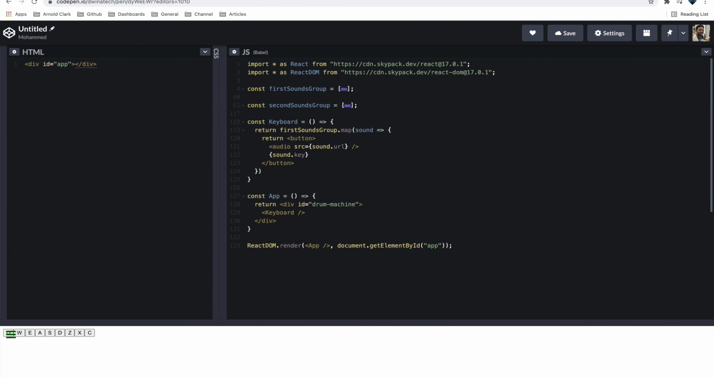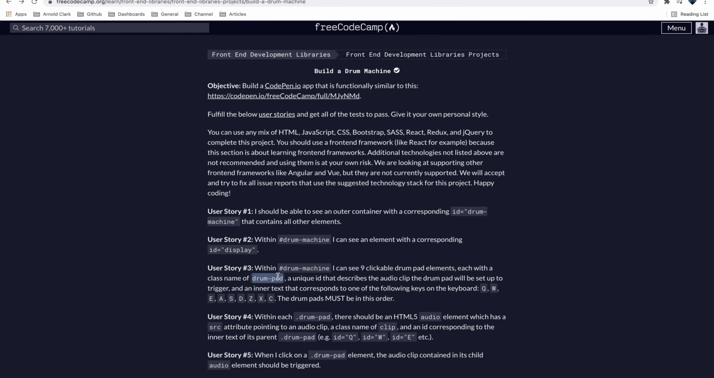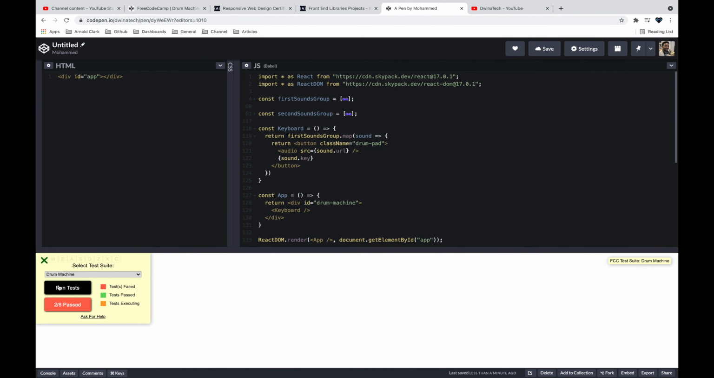And if we go back again to the second user story, each sound that we press should have this ID called drum pad, or a class. It's not an ID. If I come back here and add a class to this button we created, because it's React we call it className, and it will be just drum pad. Now if we press this, the test, let's have more space and hit run. Woohoo, now we have two. Because now we did two requirements asked by FreeCodeCamp here, and this is the first step.